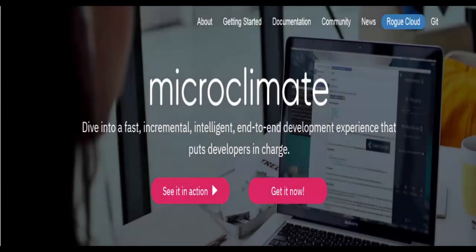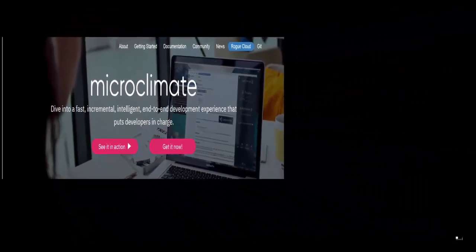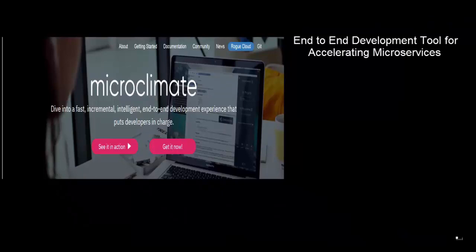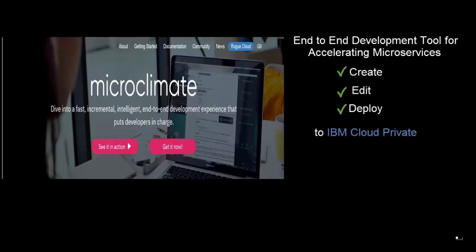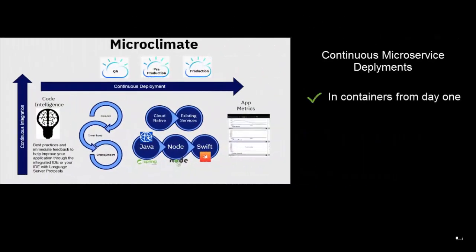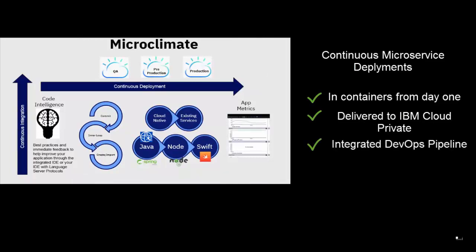Hi, thanks for taking a few moments as I introduce and demonstrate a new tool from IBM tailored to accelerate your microservices end-to-end development lifecycle. Microclimate is an end-to-end development environment that lets you rapidly create, edit, and deploy microservices to IBM Cloud Private. The microservices run in containers from day one and can be delivered into production on Kubernetes through an integrated DevOps pipeline using Jenkins. Microclimate can be installed locally or to IBM Cloud Private.